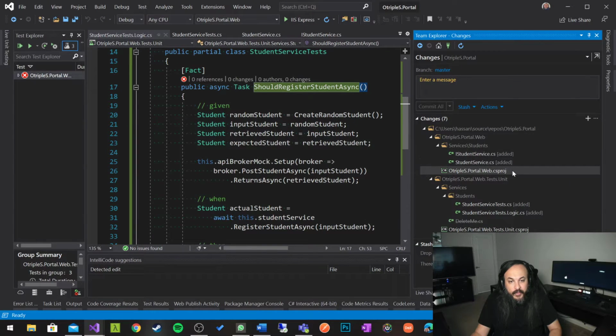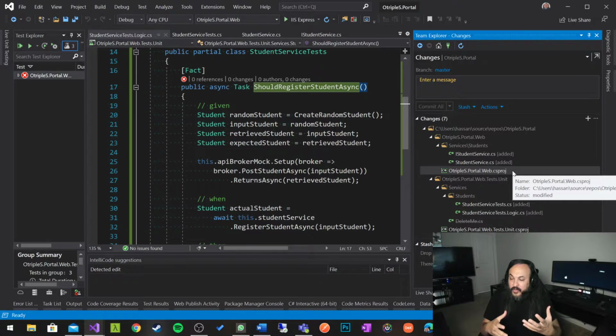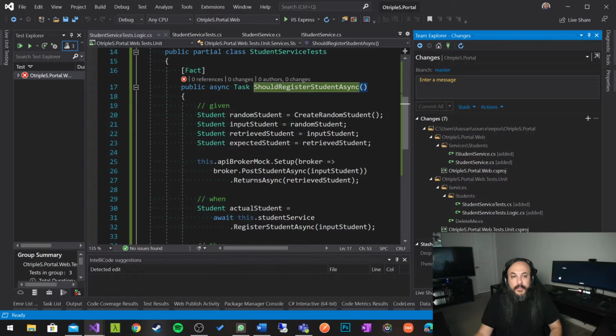This is part of calling your software development process pure, meaning that every single quantifiable step that we're taking is documented through commits, right? They call it the purist approach, pure coding. There are some articles about that that I'm going to put in the description area. Let's just go ahead with that and say, should register student async has failed.